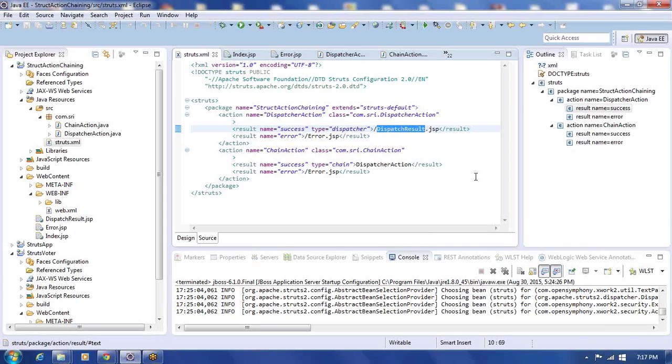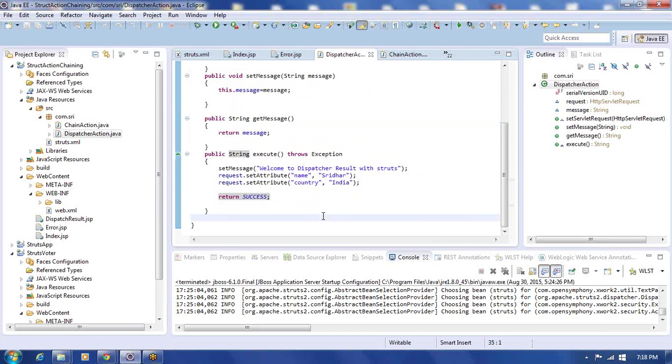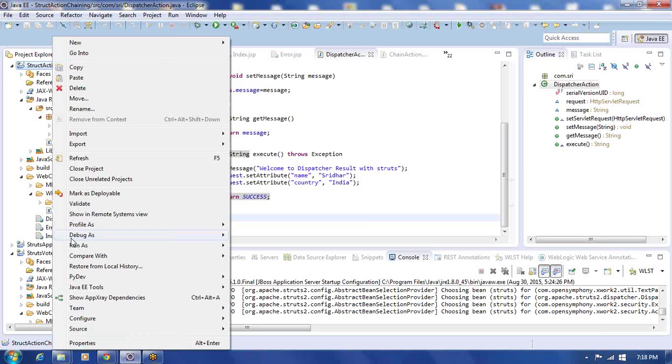In this process, what is happening? It is already adding attributes. Those attributes we ultimately use with the dispatcher result, and we are displaying them. So like this, we are chaining actions here. Look at the chain action.java. In this, the company attribute is set, the department attribute is set. In the dispatcher action.java, we are setting the name as well as the country. So like this, one action is calling another action. This we implement with Struts chaining. Now let us try to run this.